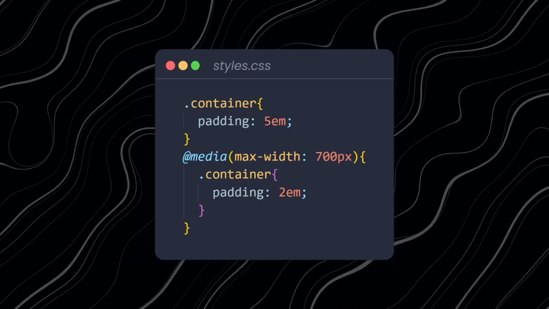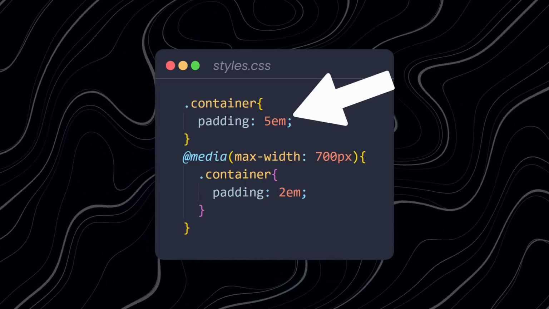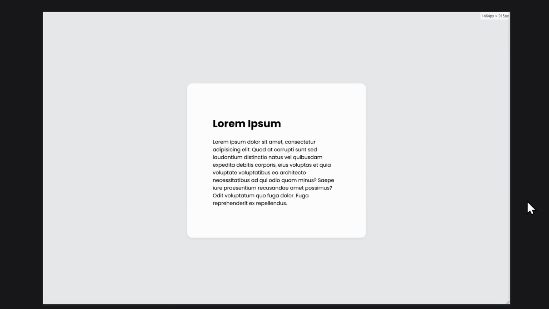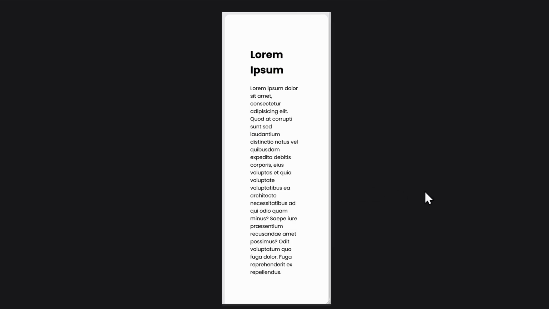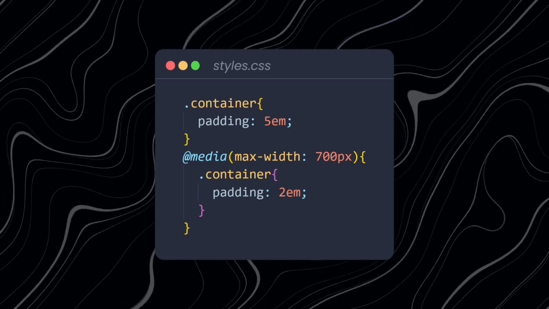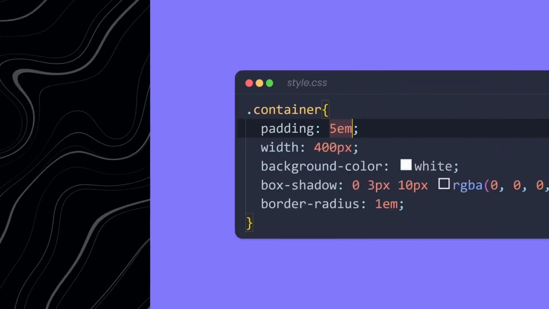The problem with padding is that you often need to specify 2 different paddings. The padding that fits on your desktop screen is way too big for a mobile screen. You see, this container here has a padding of 5 EM, which works well for my desktop screen, but as you can see on a mobile screen, that is a bit too much. Many people would solve this with a media query, so you have one padding for your desktop, and then at a certain breakpoint you change it to something else, which is totally fine. But here's a much cooler way.